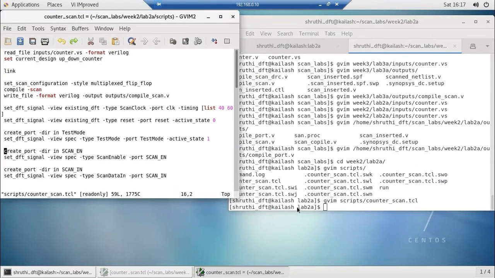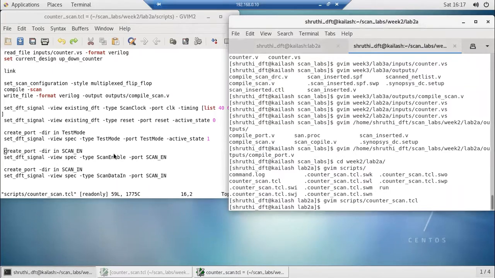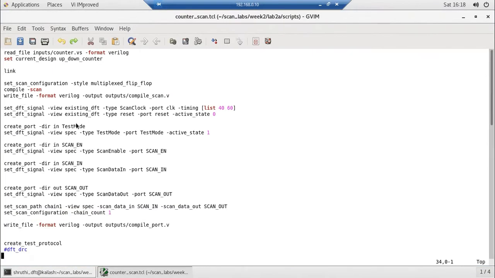Here you can find the commands for every lab. Right now I'm using week 2 and lab 2, so I have the respective commands here. I'll just go through all the steps which we did. We are reading the synthesis netlist, declaring the up-down counter as the current design, and doing a link, linking this netlist and library modules.